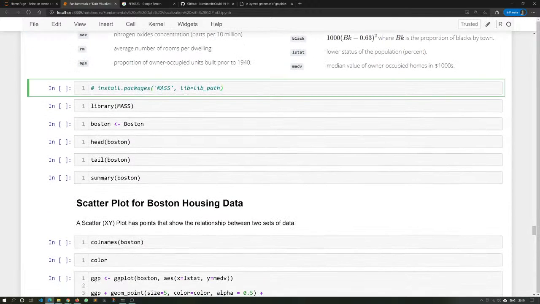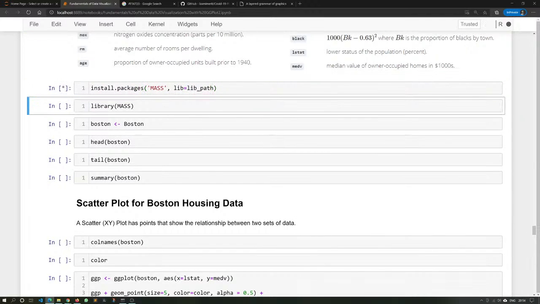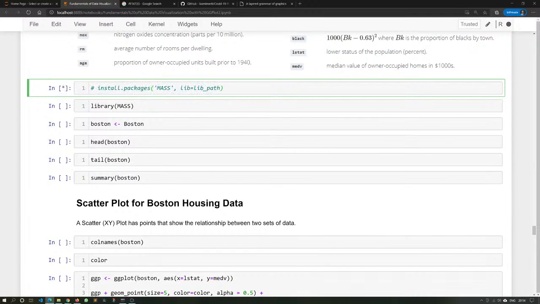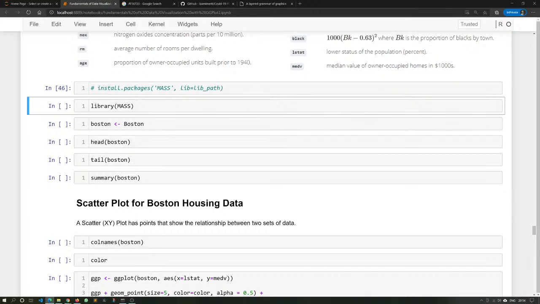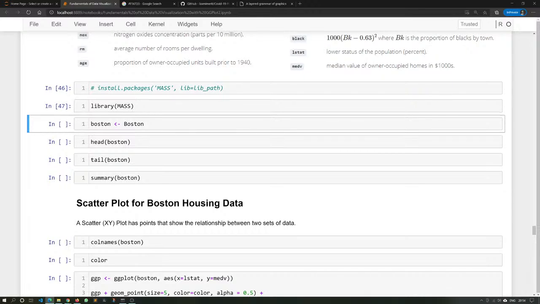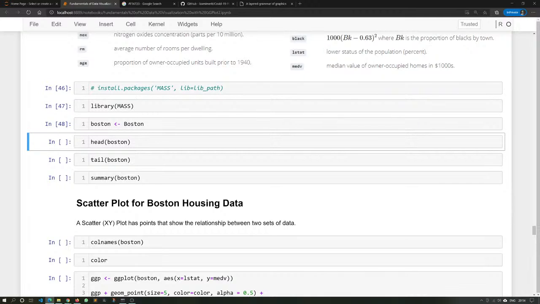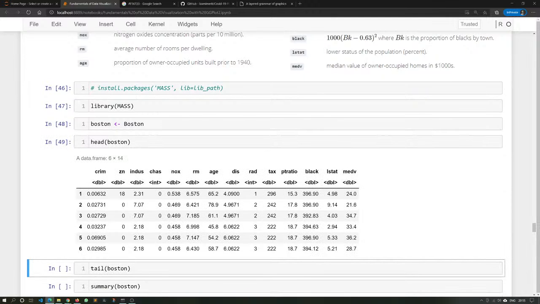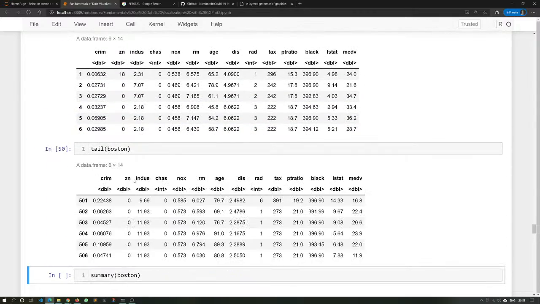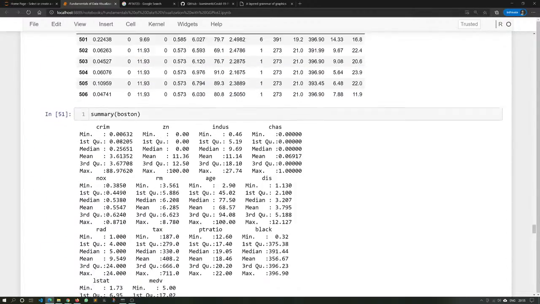So you need to first install the MASS package. Thereafter, I'm going to comment this one out so that I don't run it two times. Thereafter, you need to include this MASS package in your notebook. Then we are going to load Boston into a Boston variable. Then head of Boston. All right, so this one is the head of the Boston data, and there is the tail, and there is the summary.